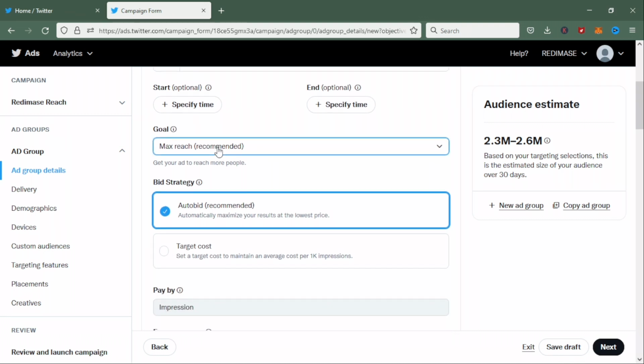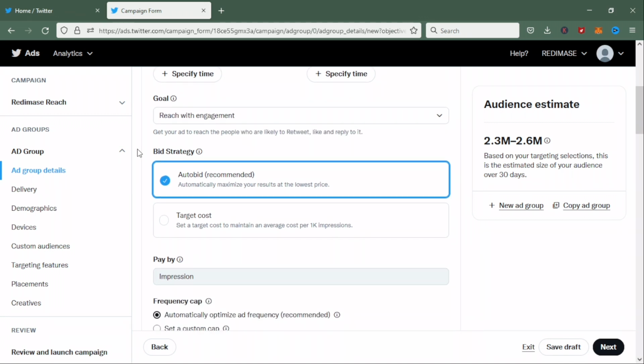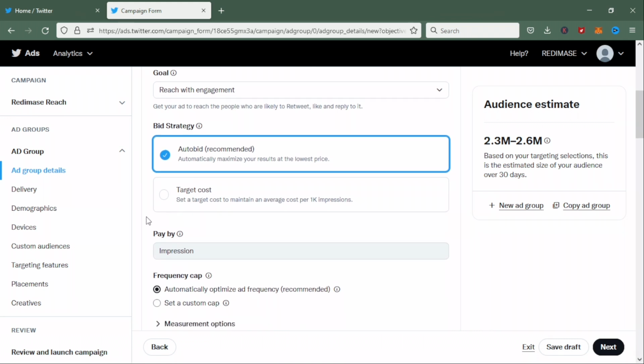So what's the goal for this campaign? Since it's a reach campaign, do you want maximum reach or reach with engagement? Let's just leave it on maximum reach. Or maybe reach with engagement, so I can always retarget people who engage with my content.